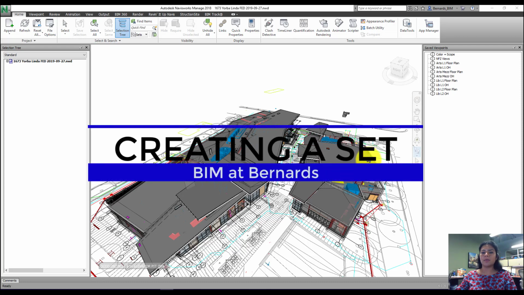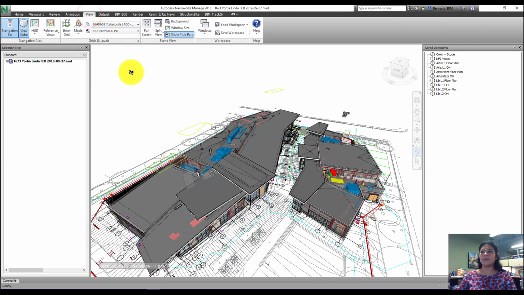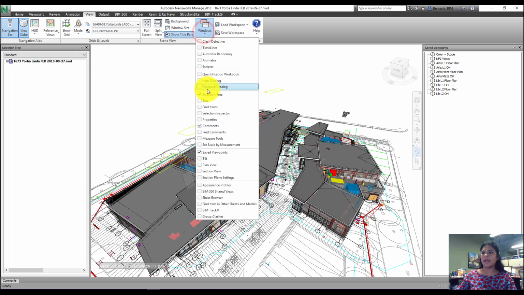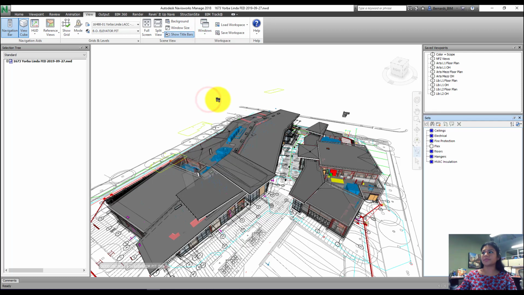For today's tutorial, I will be going over how to create a set. So if you go up to your View tab, hover over to your Workspace panel, and select the Windows drop-down, and activate your Sets window.